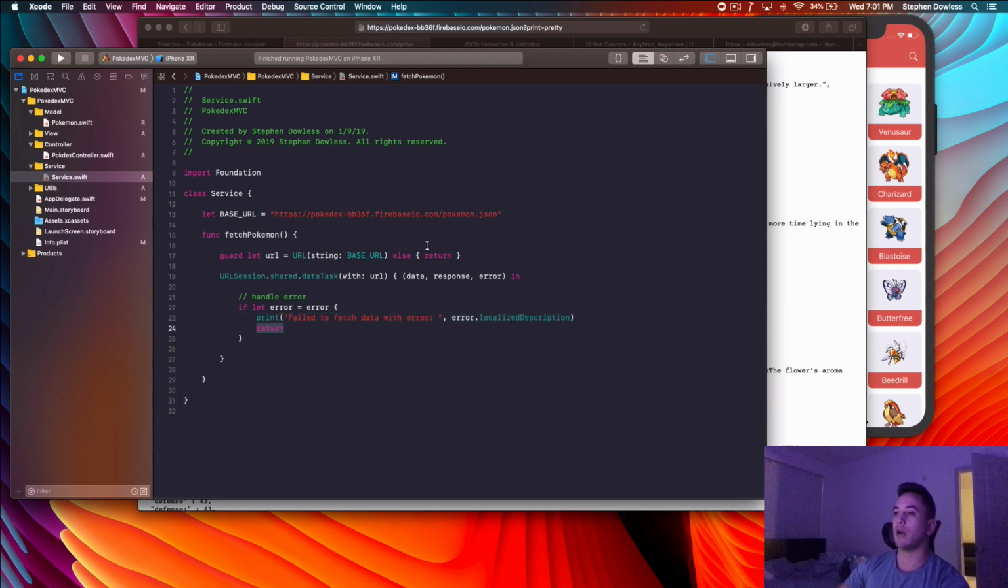It's similar to how we did this in our guard statement. Basically, we're saying if this error exists, store it in this property, and then give us this print statement, and then stop execution of our function right there, because we don't want to hit this error and then keep going on with our code because it might cause a crash. So let's keep going. So now we need to get our data.